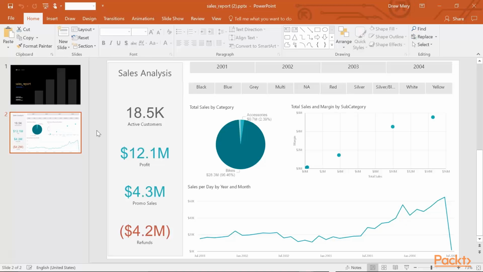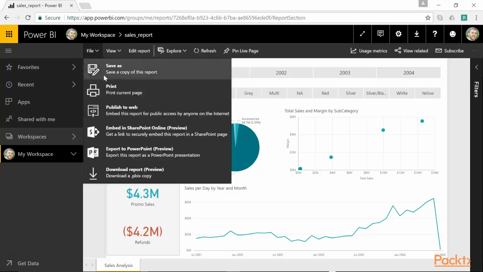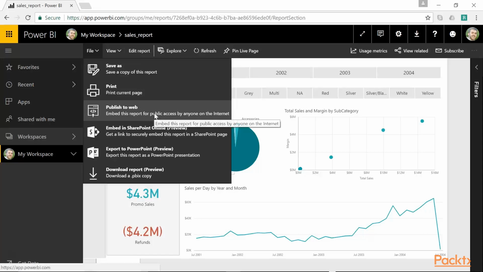If you're regularly having business meetings throughout the week or whatever it may be, and you're often looking through reports, this can be a really easy way to incorporate Power BI reports in your PowerPoint presentations. Okay, we're back in Power BI Service now, and we're going to go back here to File, and I'm going to show you how to share a report via Publish to Web.